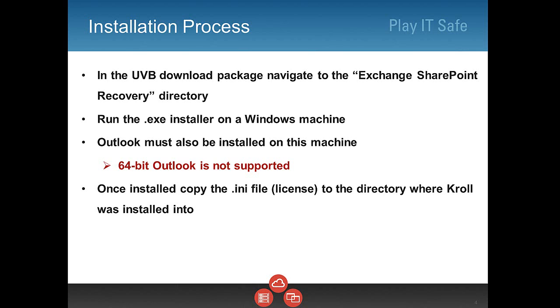Be aware, though, that you must have Outlook installed on this machine. That cannot support 64-bit Outlook. It must be 32-bit. I find most customers have 32-bit, so this shouldn't be much of an issue. And the machine you install into is of your choosing. It could be a dedicated Windows machine, it could be your local workstation, or it could be on the Exchange server. That's completely up to you, but it just must be a Windows machine.